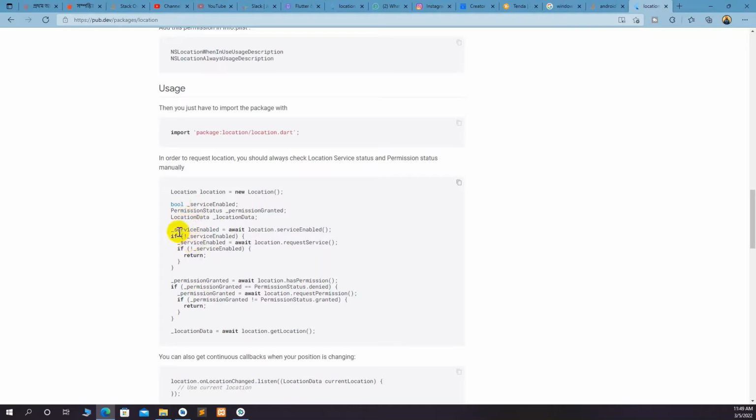So first, in this line we are waiting for a bool value that tells whether any service is enabled or not. If not, we are requesting a service. If it returns false, that means we will not go further, and this will return from this function or method. If it is true, this line will not execute.